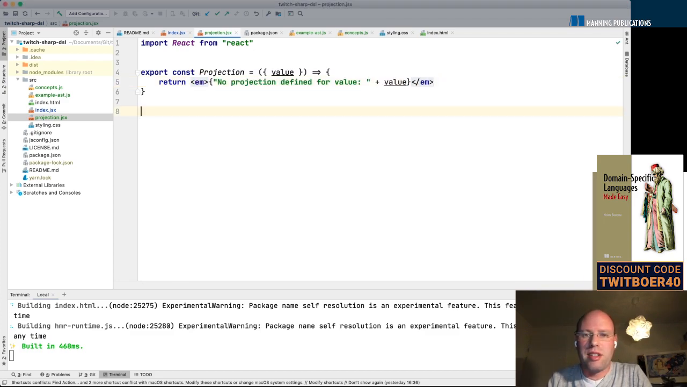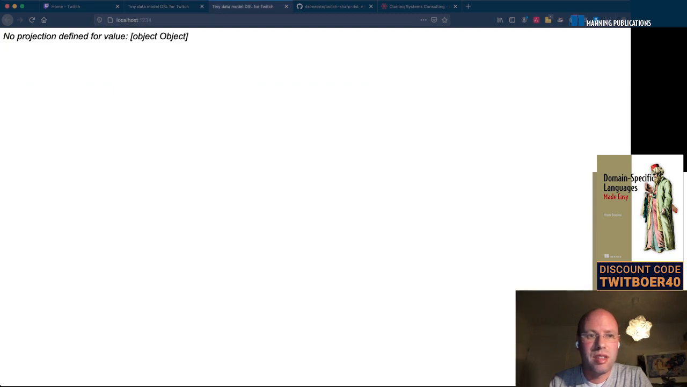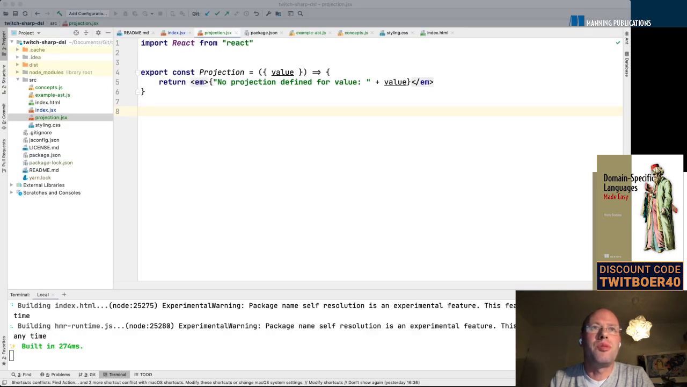Namely that right now for everything we put in there, it will just return a text that there's nothing defined for this specific value. Okay, so if I save this, it will run this, and I have to go to the actual page, and indeed we see, oh, there's no projection defined for value object. Great. Exactly what we expected, in fact. So let's change that. We go back to the code.